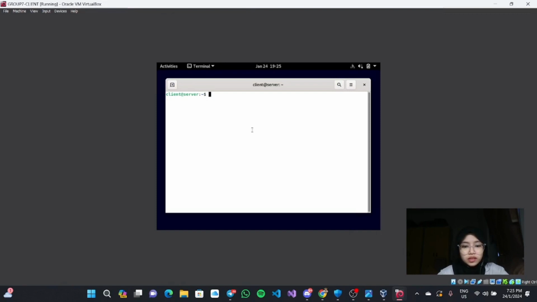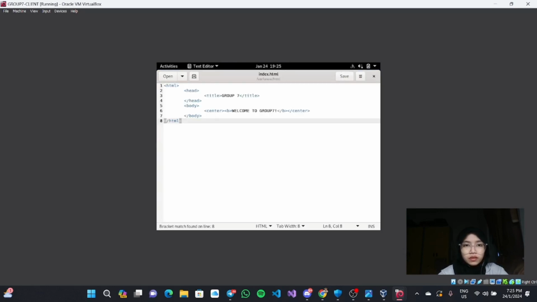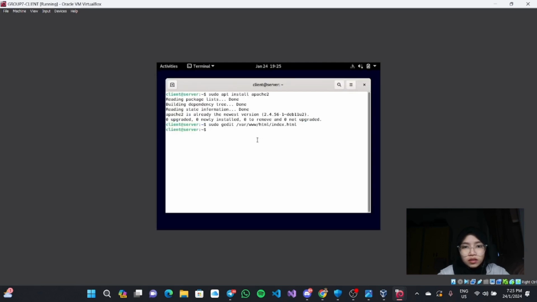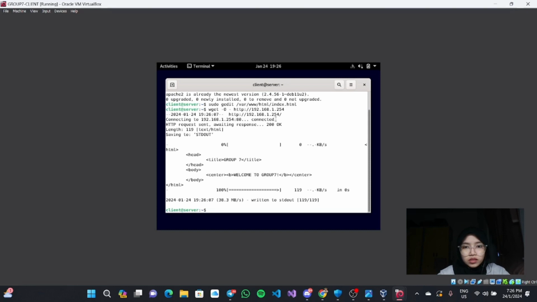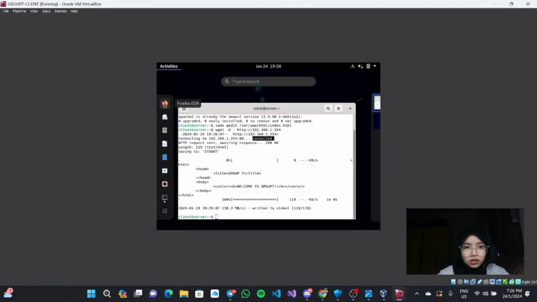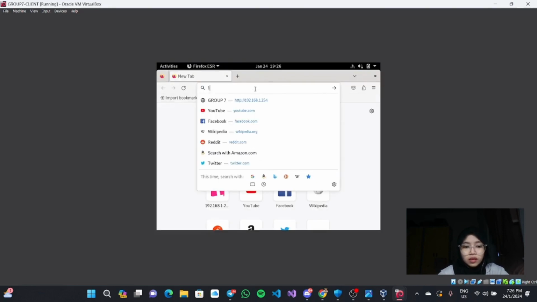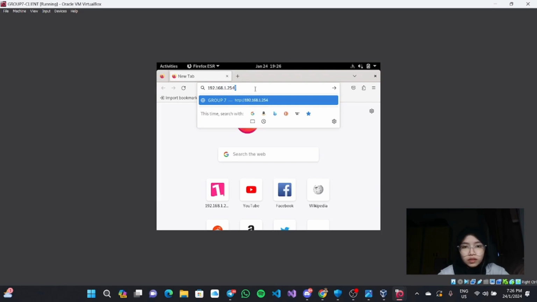Then for the client, same thing as at the server, we need to install Apache. And then we need to write the HTML for the web server at our client. So this is the HTML that I've done. We need to save and then preview here. After that, we need to apply the connection using the widget and my server IP. Once it's shown connected, you can open Firefox and set the IP address for the website.